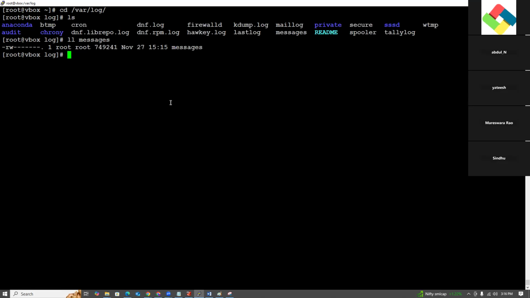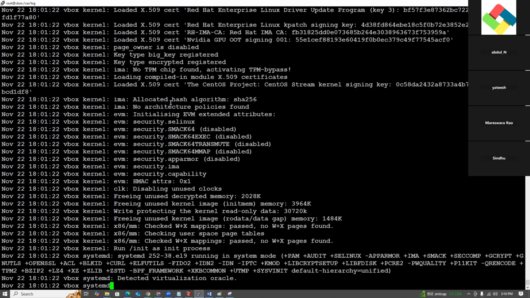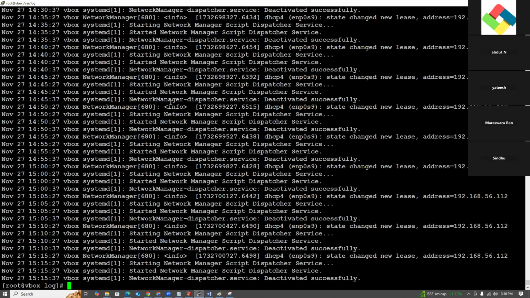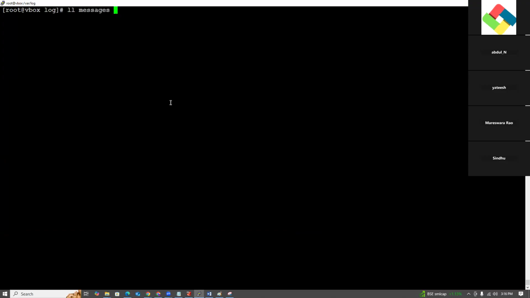How can you read the file? cat messages. First you go to wherever the messages file is, you go to that path, then you can open that file. So that is nothing but a relative path.